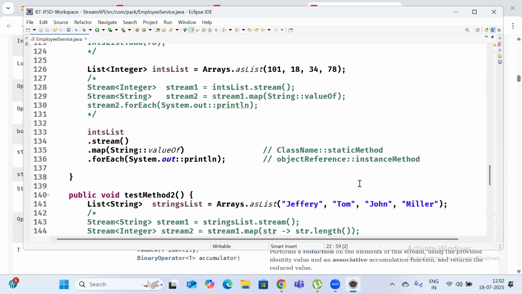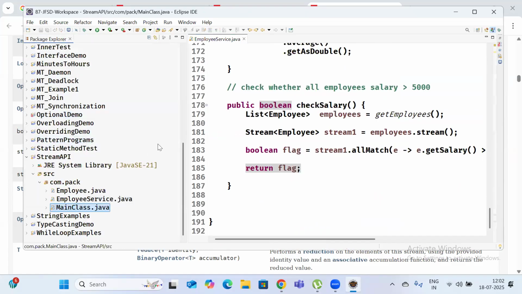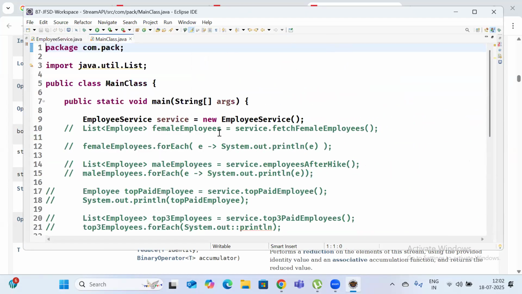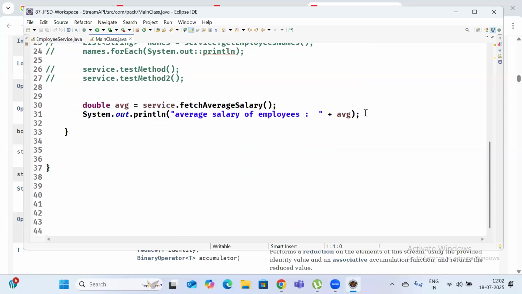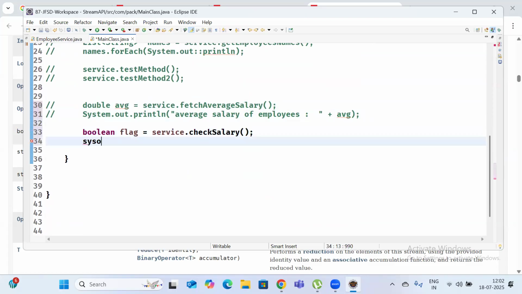False. Sure, I'll call. I'll go to the main class. I'll keep all these things in comment. Then call the next method: boolean flag equals service.checkSalary, and SOP of flag.